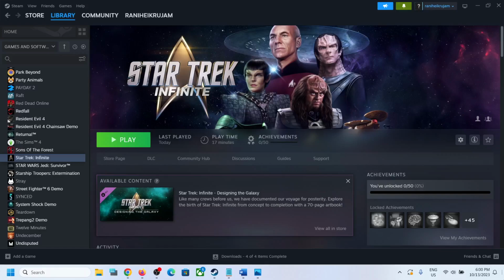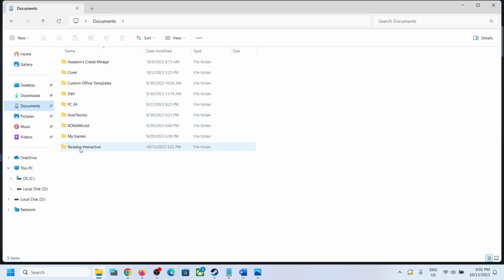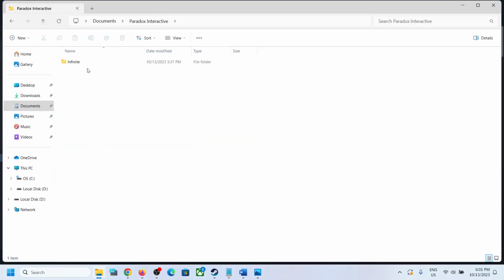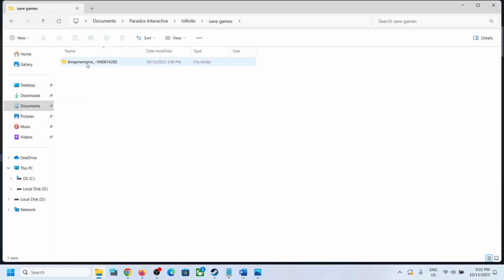Today in this video I'm going to show you where to find the save game files and config file for Star Trek Infinite Game on your Windows computer. Now for this, open File Explorer, go to Documents folder, now open Paradox Interactive folder, now open Infinite folder, now over here you can see Save Games folder. Open this folder and this is where you can access the save game files.